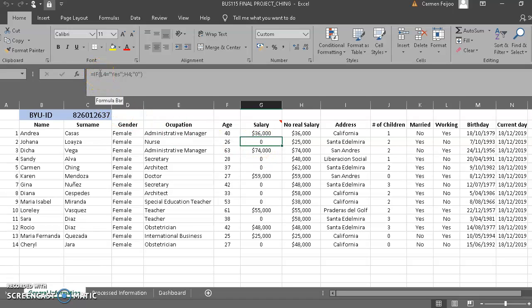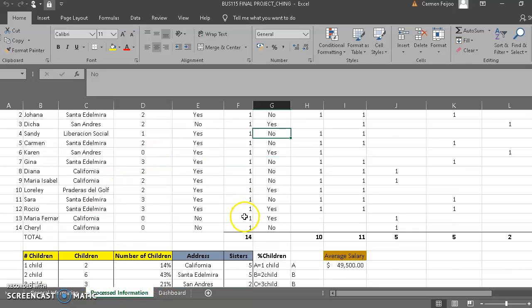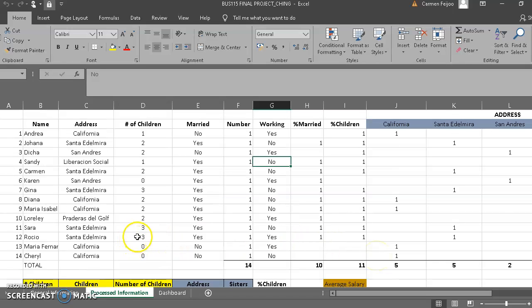I used an if function here. That's exactly the same with the rest of the values. And this is the first spreadsheet with all the information. Then I use some of this information in another spreadsheet, where I put processed information, because here I changed some values with functions, so I can then use them in charts or in other things that can be useful.